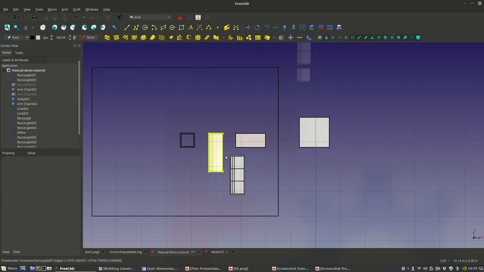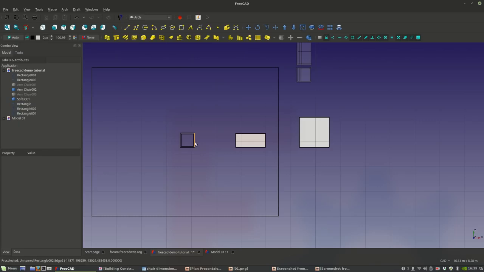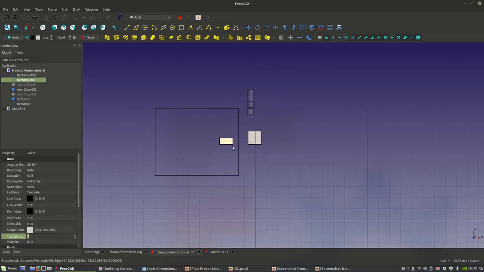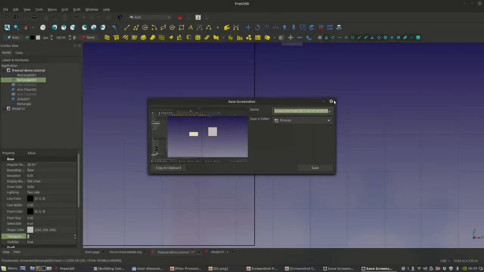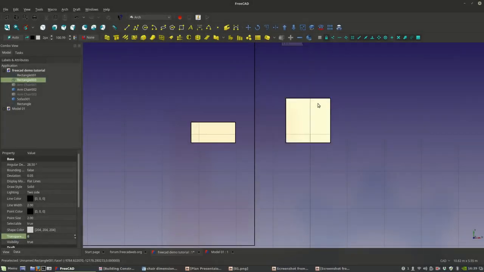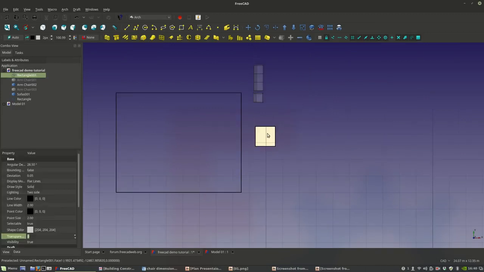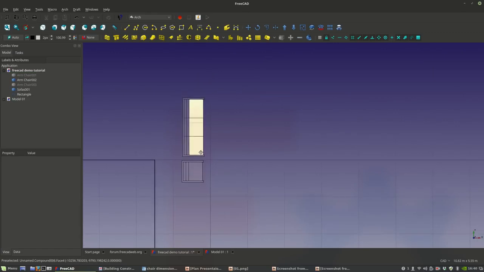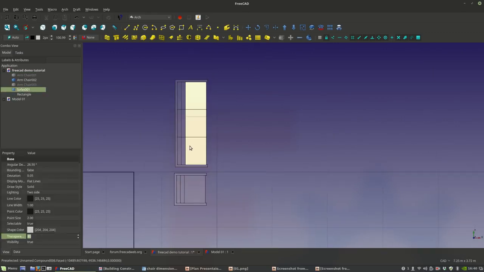Delete, delete, delete, and delete this one as well, and delete this one as well, and delete that. Okay, so you see how we've created a nice object.